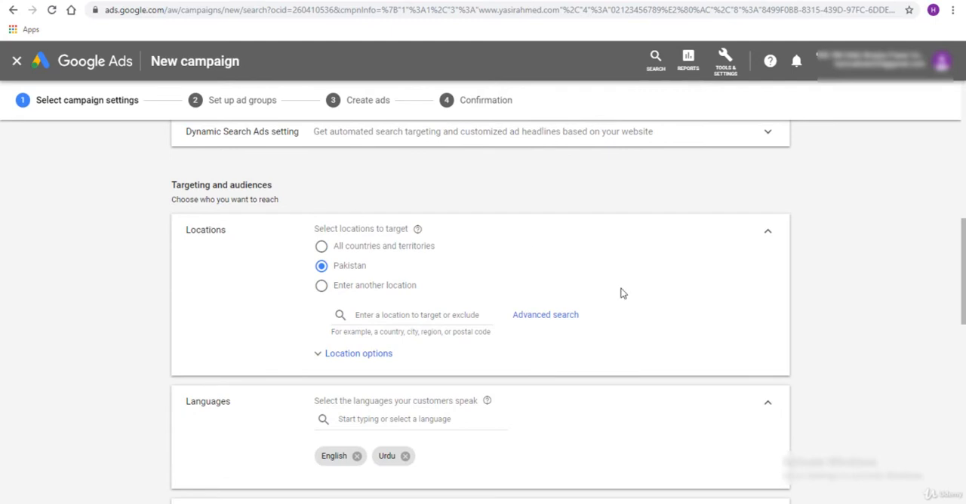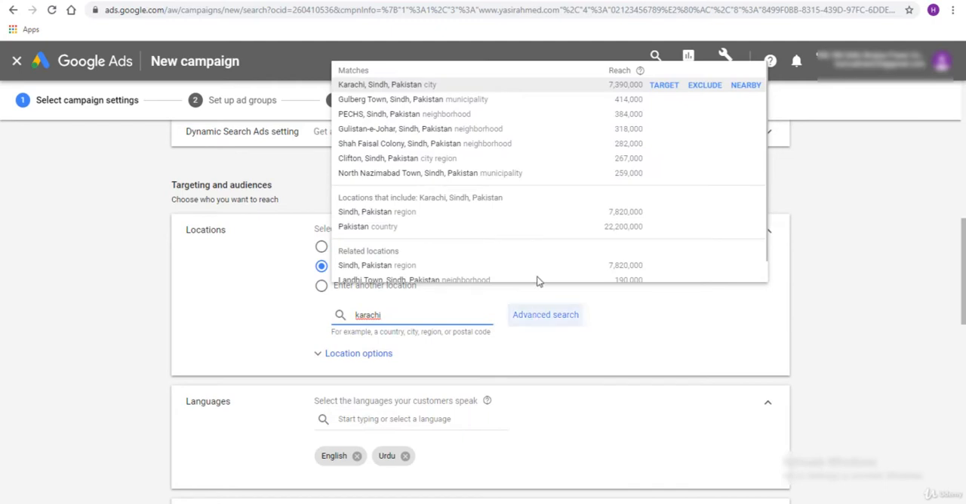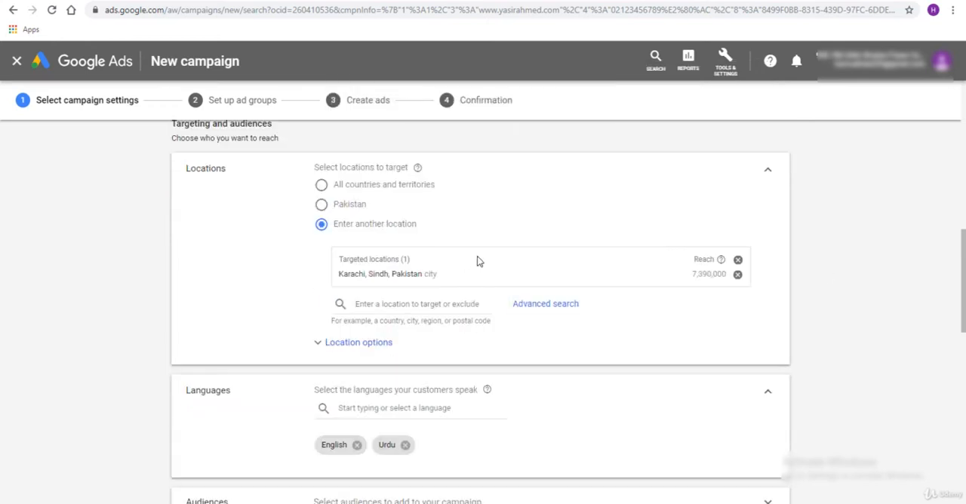And now comes my most favorite part, the targeting. This is where it makes it really different from Facebook. Now, right now I am in the city, Karachi. And you can see that there are 7.3 million people in this city that could be targeted. So I'm going to go ahead and click on it, right? So right now I can target every single person who is in this city.